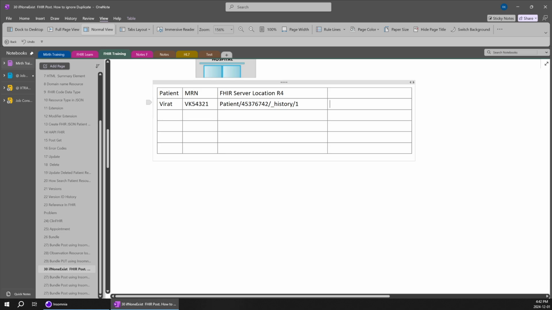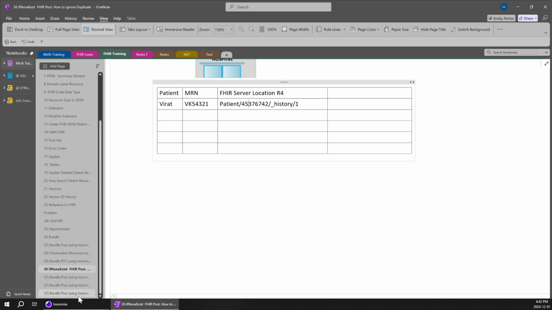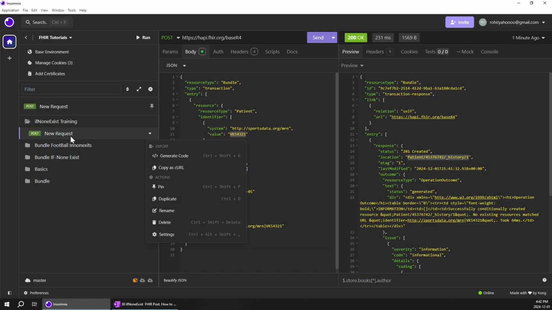A fresh patient with the name Virat with the MRN number of VK54321 has been created in the FHIR server. So even if we try to get this resource, we'll actually get the details. That looks good. So we'll try to name all these requests in an easy way.